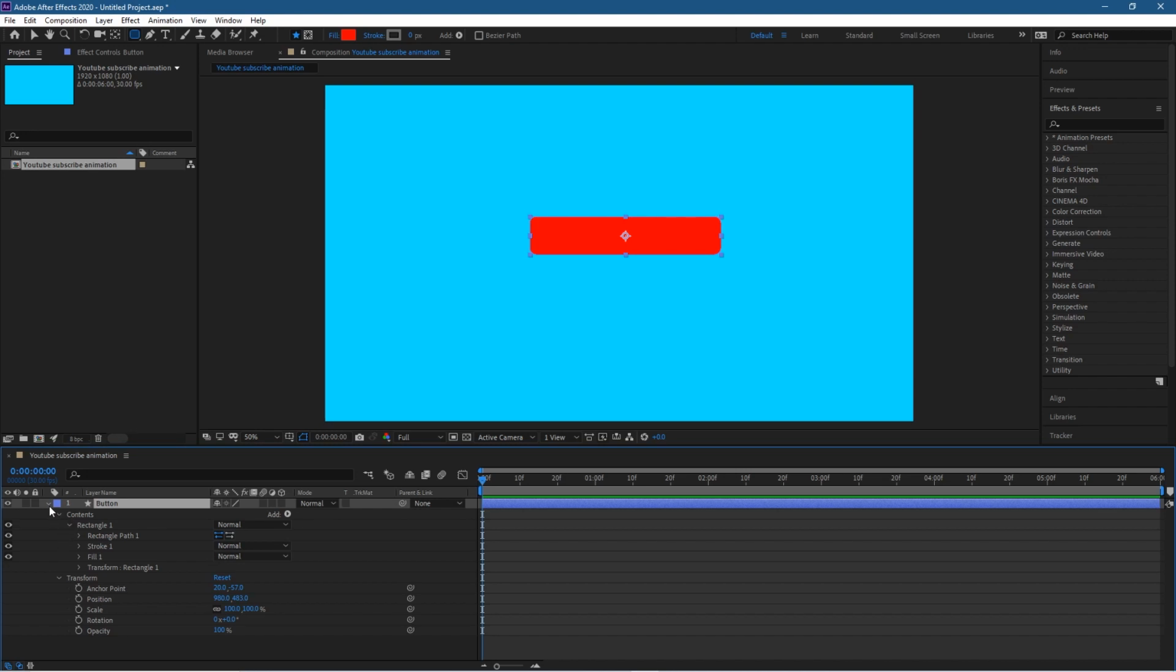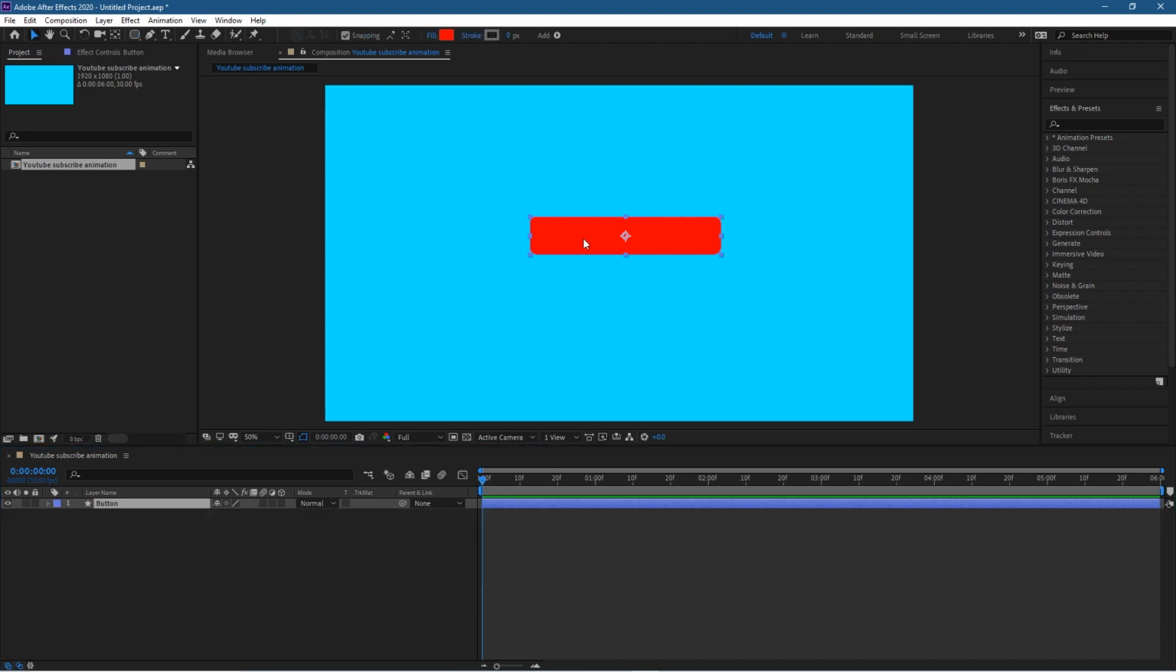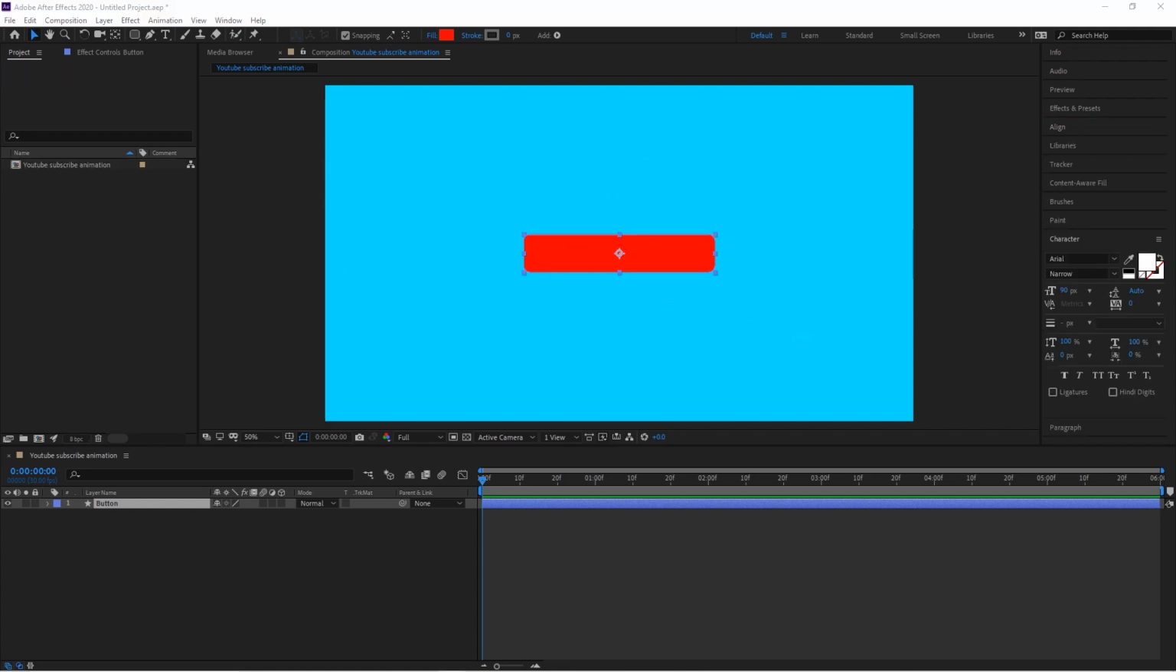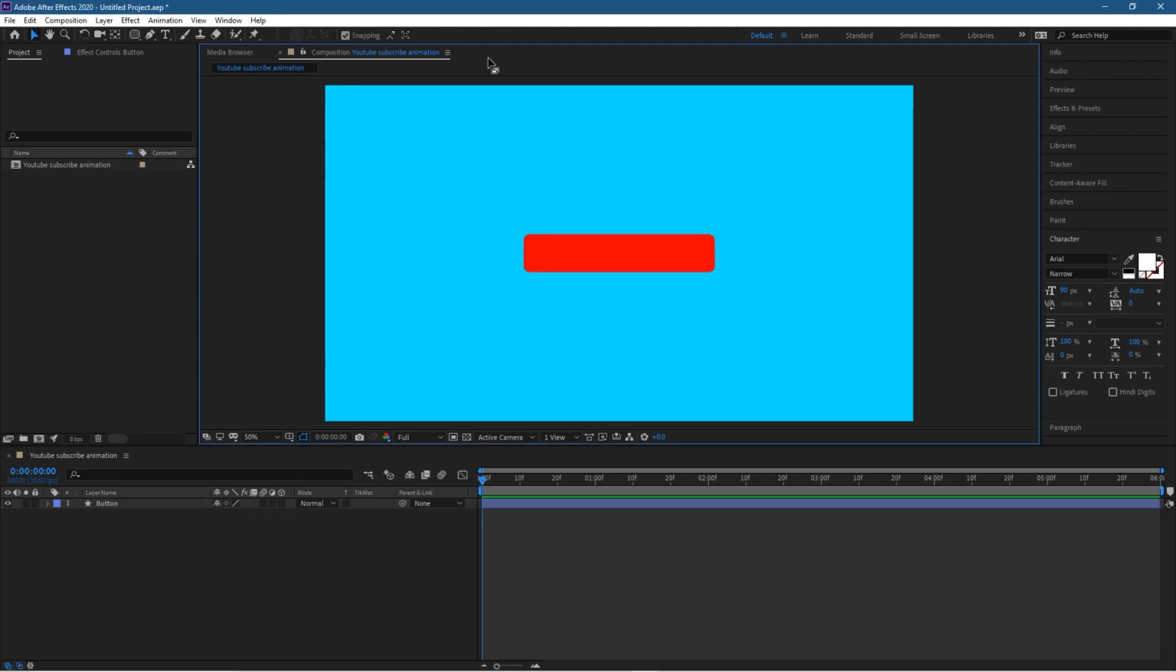So what we want to do is make sure this button is centered on the screen. So let's click on the selection tool, click on the button, and then go to the alignment tool here. Let's align it to the composition, exactly in the center of the screen, and we might adjust that afterwards. Okay, let's click on the canvas here to deselect everything.